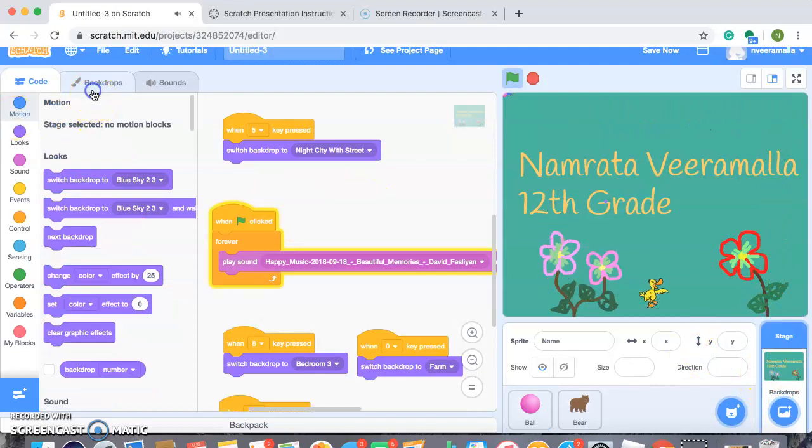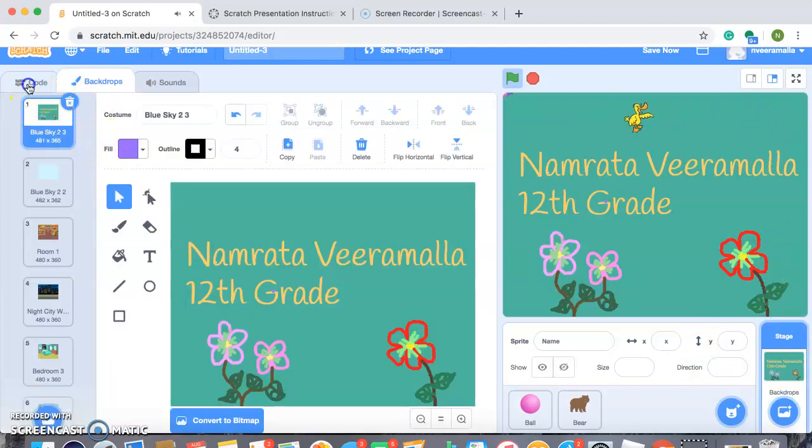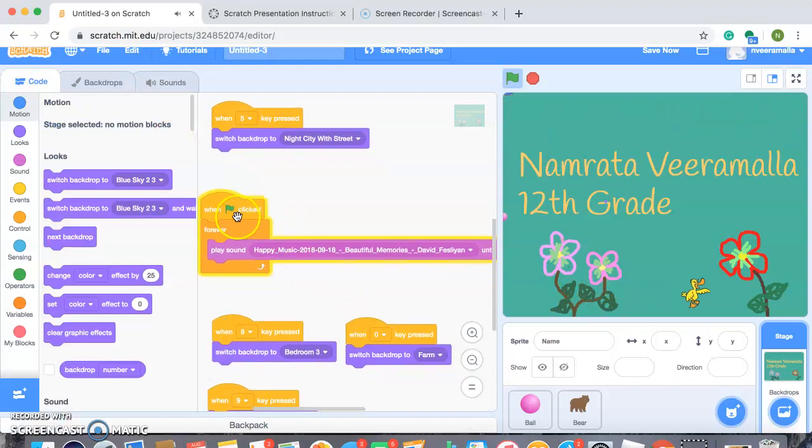we go to backdrops, we go to code, and you see when I click the flag, which is the beginning, forever it's going to play the sound Beautiful Memories or Happy Music by David Fesseline, which is my background music for the entire duration. Next, we're going to talk about the duck here. My duck is my 5th sprite that glides forever in the following sequence and repeats at the end, from quadrant 1, 2, 3, 4.